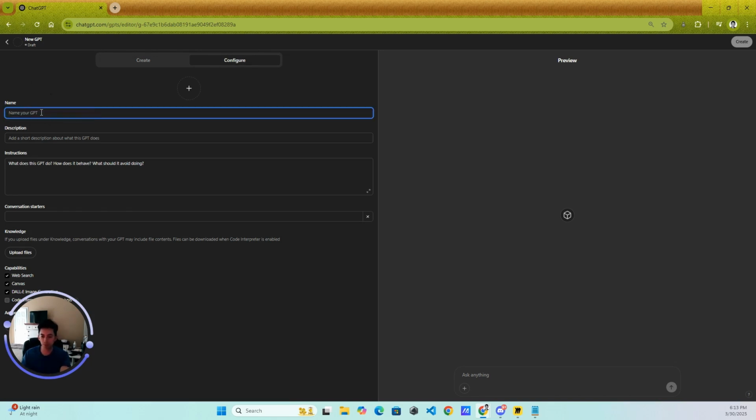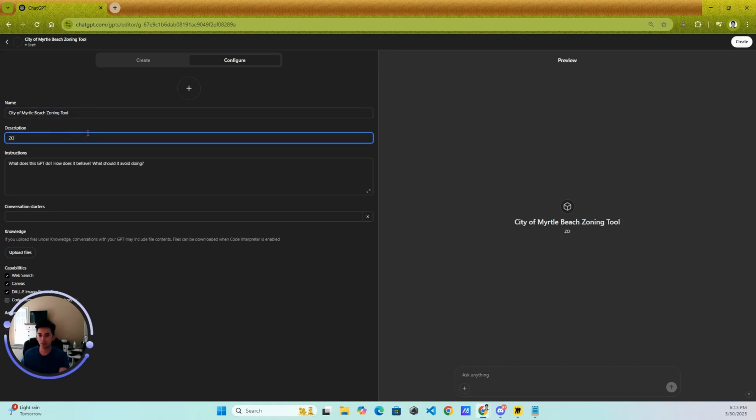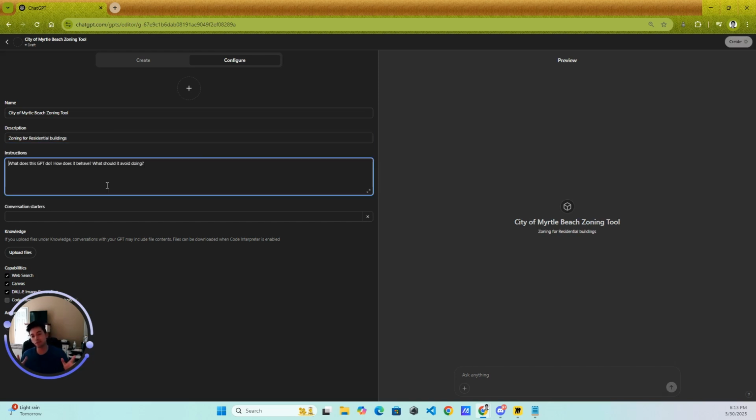Then you put the name. You can do, you know, City of Myrtle Beach, and you can say zoning tool, right? And then here you can say zoning for residential buildings, right? So you know that this is mainly going to be all the zoning analysis that you need for residential, because 90%, 95% of the work you do is residential.